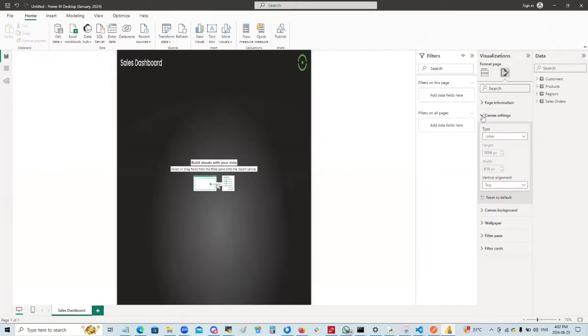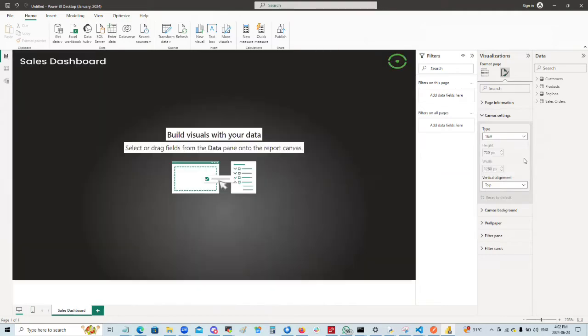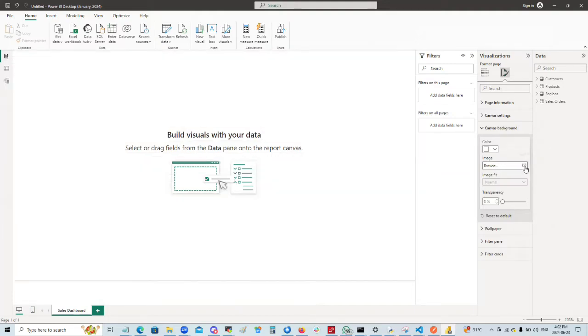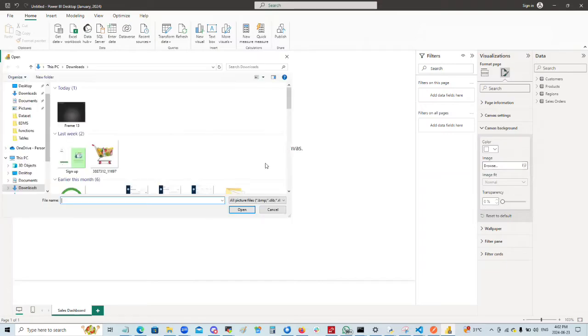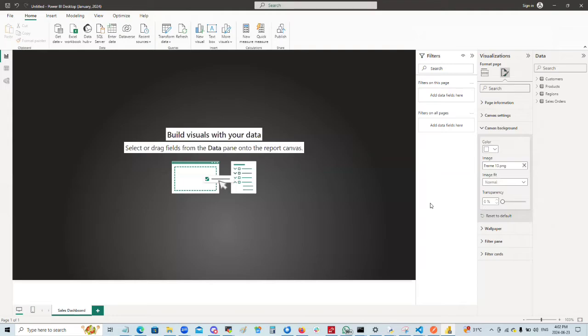No. I just imported it. So I'll go back to my original. Yeah, so canvas background now. This is it. So image. If I cancel this one, I can import it back. Just browse image now. So put it there. It's going to come inside.